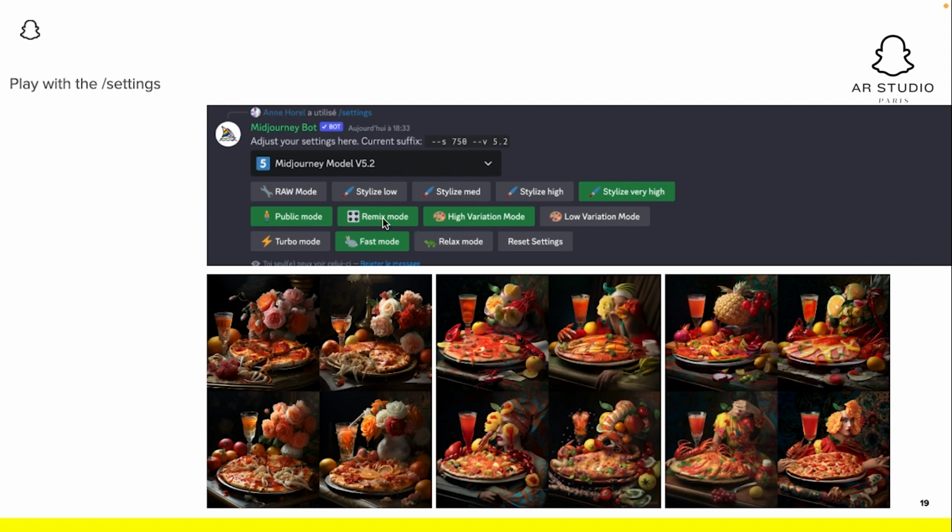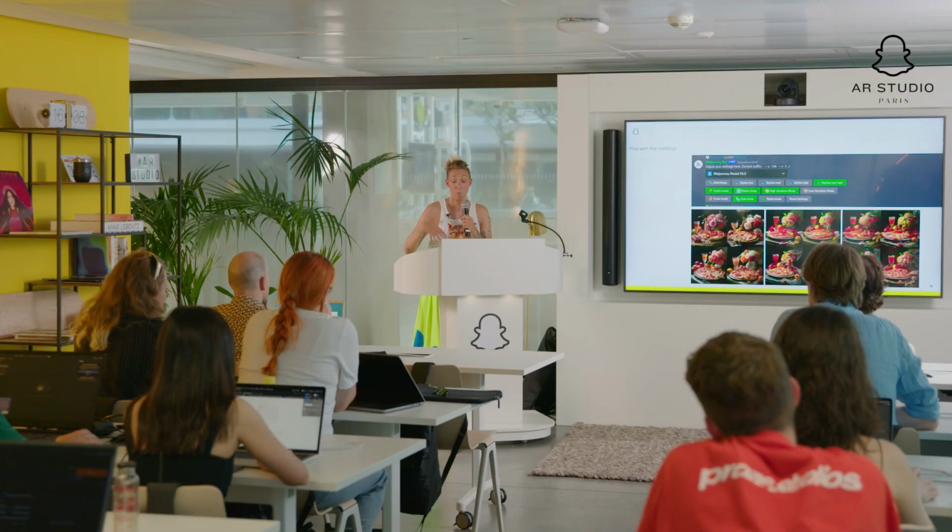The remix mode is really cool because when you make a variation, once you have an output, you can make variations. If you have one image that you really like, let's say I really like this pizza image, I'm going to pick this image and have it expanded, so it will be good quality. And then I can make a variation of this image, and the robot is going to make iterations of this image.